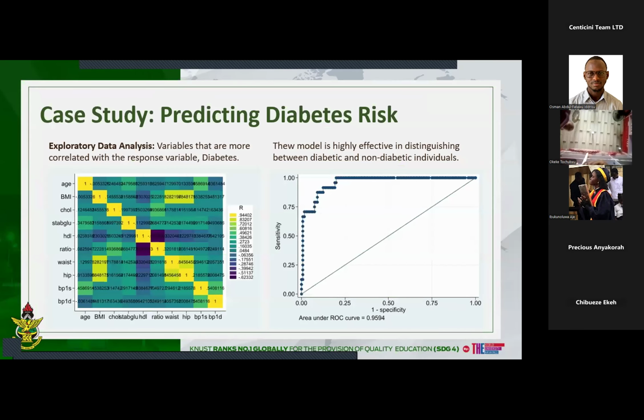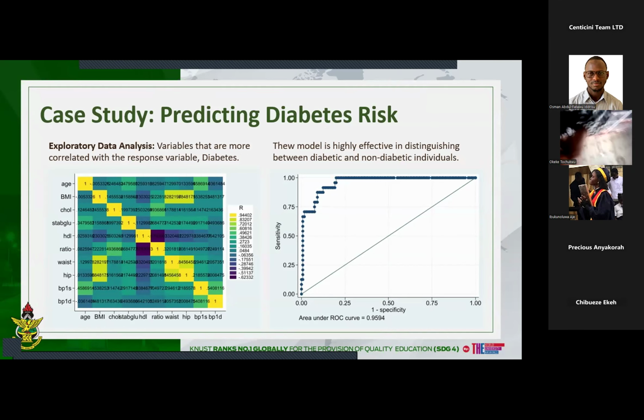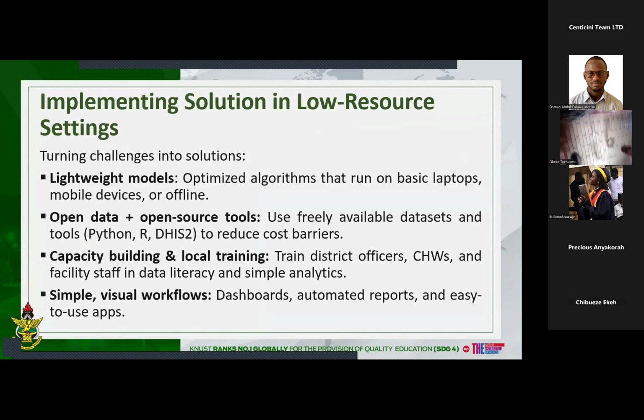Outcome variable before you start. So the heat map over here is more like an exploratory data analysis with values between 0, -1, and then +1. Then we also have the ROC curve, and then the model is highly effective in distinguishing between diabetic and non-diabetic. If your ROC curve value is closer to 1, that means it's highly effective. But if it is far away from 1, it is least effective.